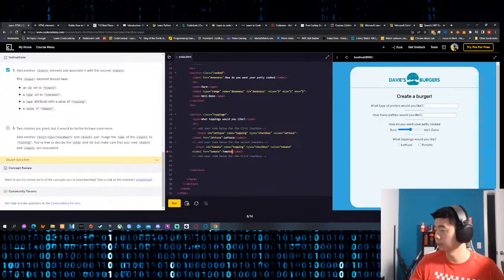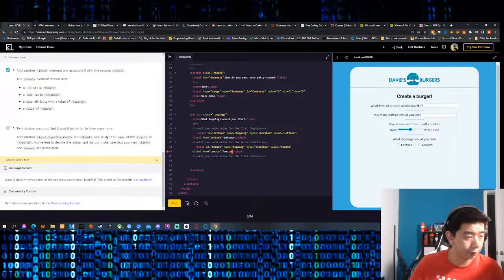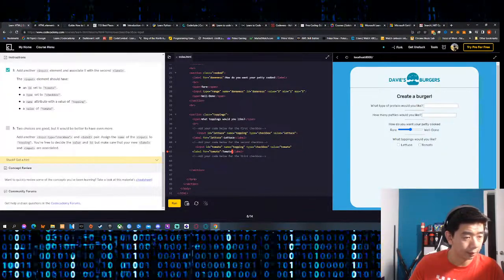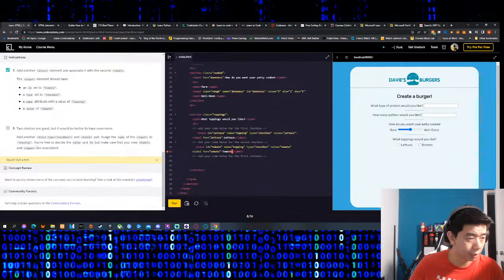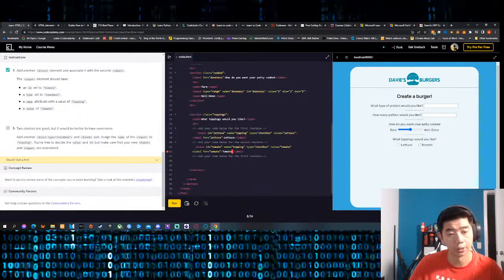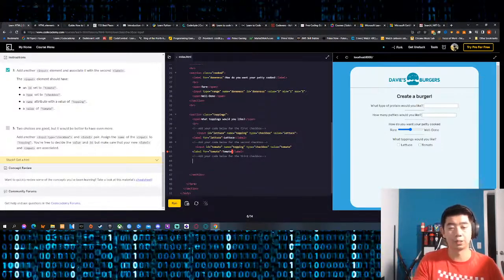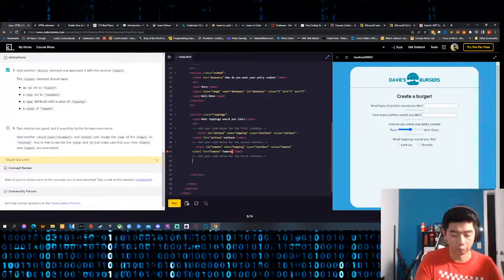Learning is difficult. Okay, and then we're gonna add another checkbox and label pair. Assign the name to the input to topping. You're free to decide what value ID. Make sure your new label and input. Okay, so what they want us to do is basically do something completely new for a new checkbox.